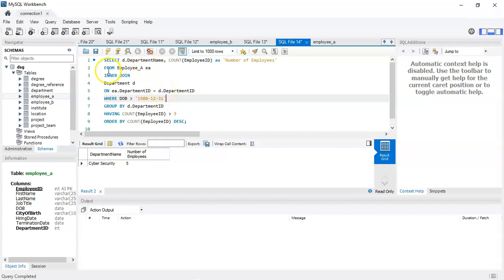We need to get department name from department table, D the alias name of department, dot department name, comma, we need to find the number of employees in each department, so we are typing here count of employee ID as, and this is the alias name, number of employees.